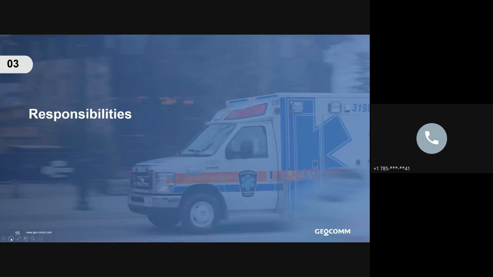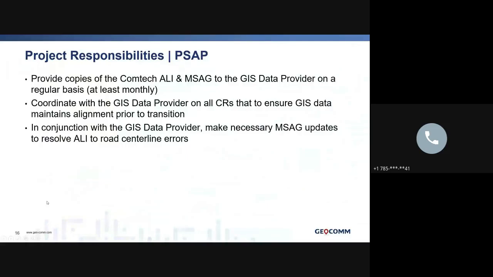Okay, so responsibilities. For the PSAP, what you will need to do is continue to provide copies of your Comtech ALI and MSAG to the GIS data provider on a regular basis. Now, if your GIS person has access to the Comtech ALI, great, they can pull those as they need. And I know many local GIS data maintenance providers do have access to that. If your GIS data provider does not have access to it, though, you do need to make sure that you provide that. We are recommending that that is at least monthly.